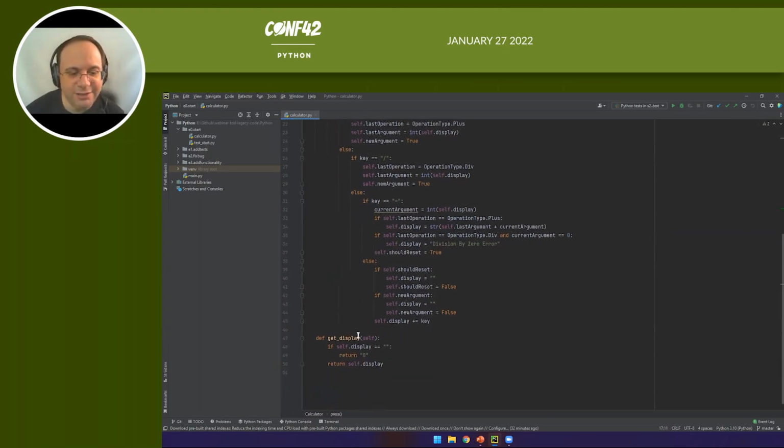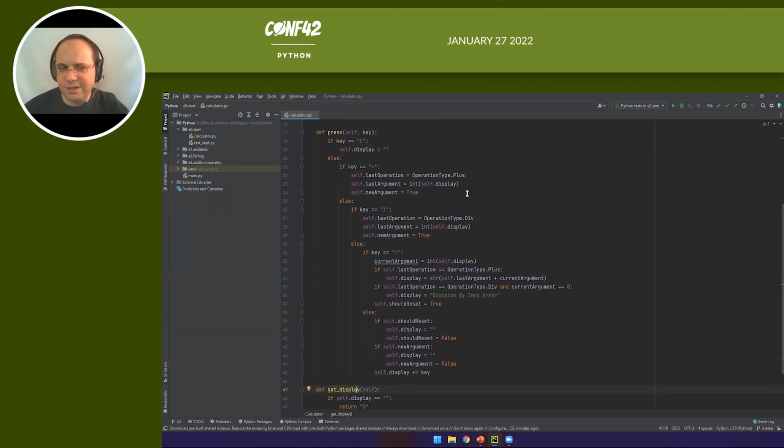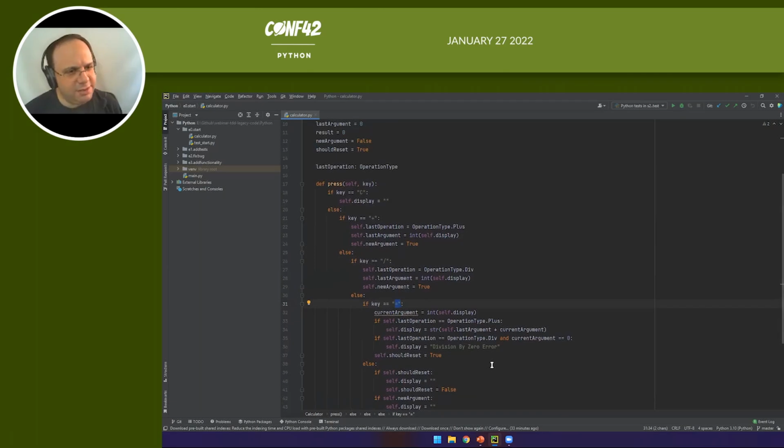We also have the get display method. So self display returns 0 if it's empty, and you can see that it works with plus and div, but it doesn't work with minus and multiplying. It's not complete. You have some sort of calculation here, and we have something that's weird here. And this is a good example of something where somebody tells you, yeah, go fix a bug, and you're not sure how to deal with that because you haven't tested it yet. So this is where we start.